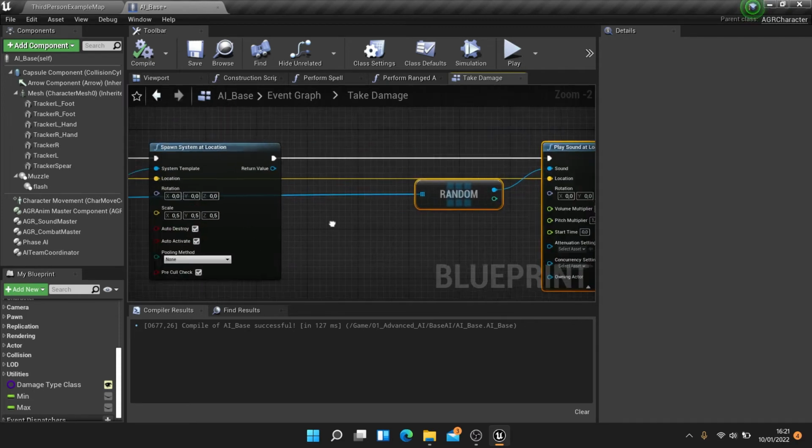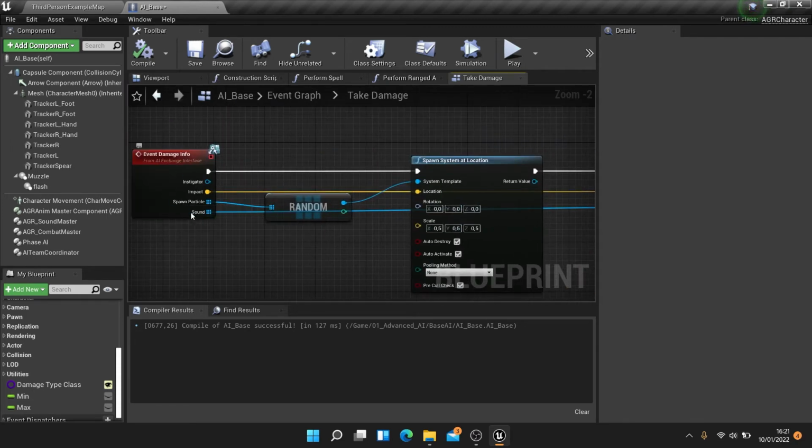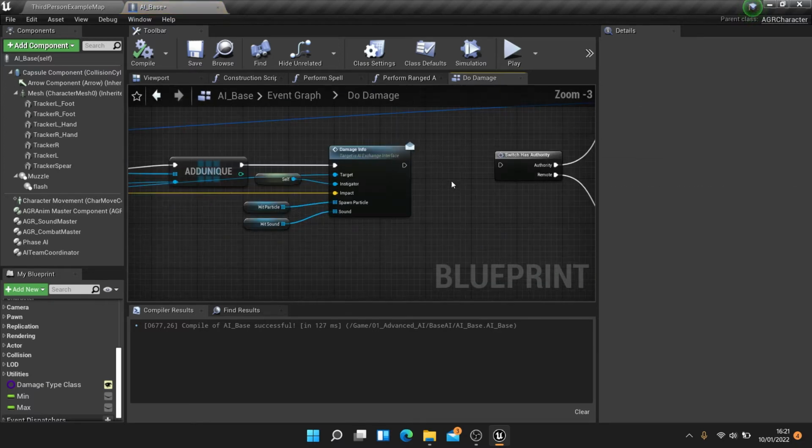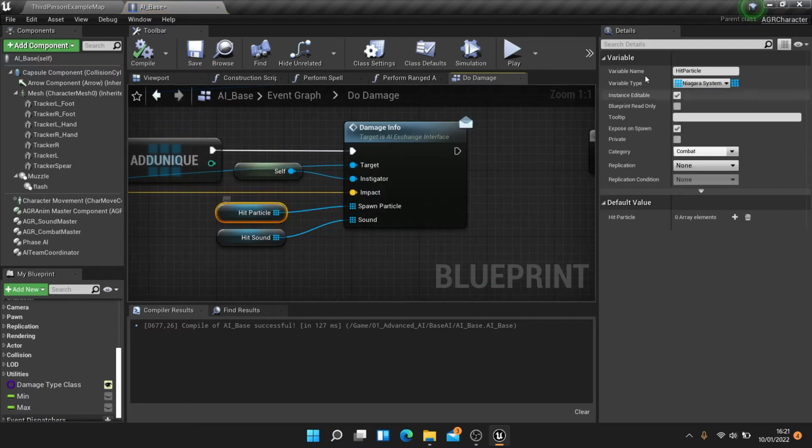Here we can spawn sound, and these are arrays, so you can actually put in several of these. For example, if we go back here, do damage, as you can see, these are also array variables, so you can have several. Something is wrong, it always goes away here. I'm gonna restart this program in a second. So you can have several hit particles in here, so that's not always the same particle that spawns.